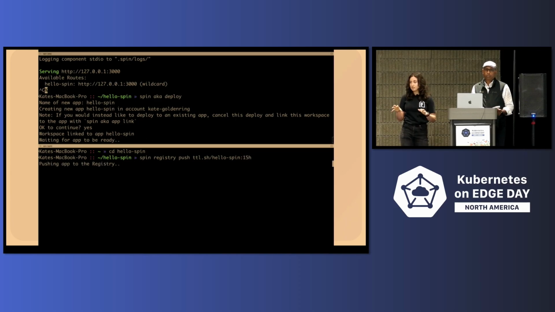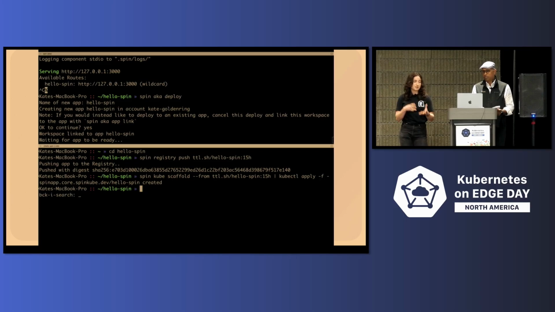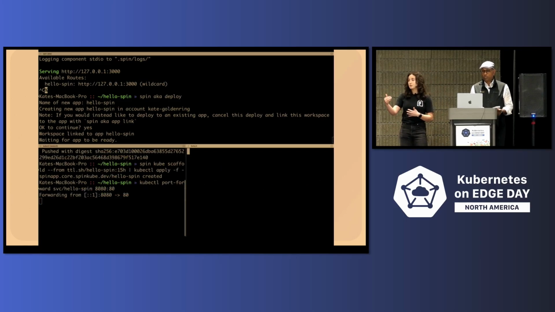So it's not just containers that can be OCI artifacts, other bytecodes can be as well. So we're pushing that to a registry. Here I'm using ttl.sh, which I always love shouting out. It's a very cool open source ephemeral registry. And then now I use a new plugin, the Kube plugin, to scaffold up a spin app custom resource and apply it to my cluster. The spin operator automatically put a service in front of it. I'm port forwarding that locally to test it, and then just hitting that endpoint and getting another hello world response.